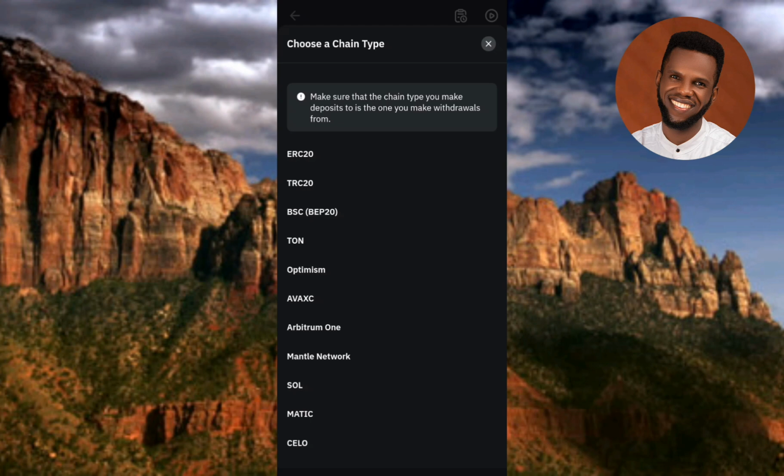And since this video is how to find and copy USDT ERC-20 wallet address, the right chain type or network you have to go for is the first one. You can see there, ERC-20. ERC means Ethereum request for comment. USDT ERC-20 is a type of cryptocurrency token that represents the US dollar on the Ethereum blockchain. So guys, that's the one you have to go for, the first option. So guys, let me tap on it right away.